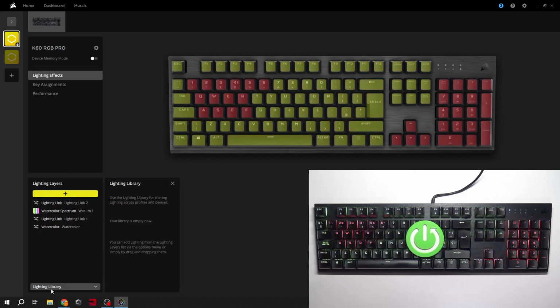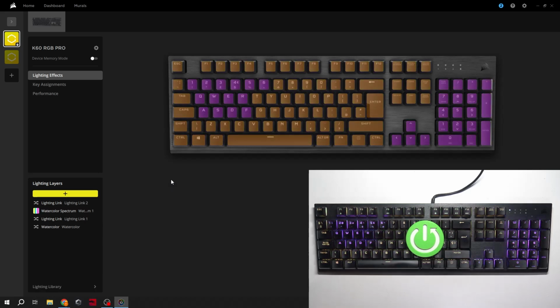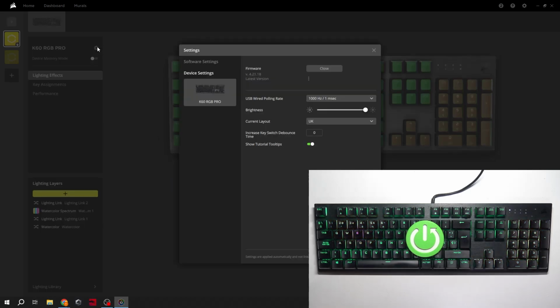Also, you can go to lighting library and use the lighting library for sharing lighting across profiles and devices. In the end, if you go to settings of your keyboard, you can change brightness level of the lighting.